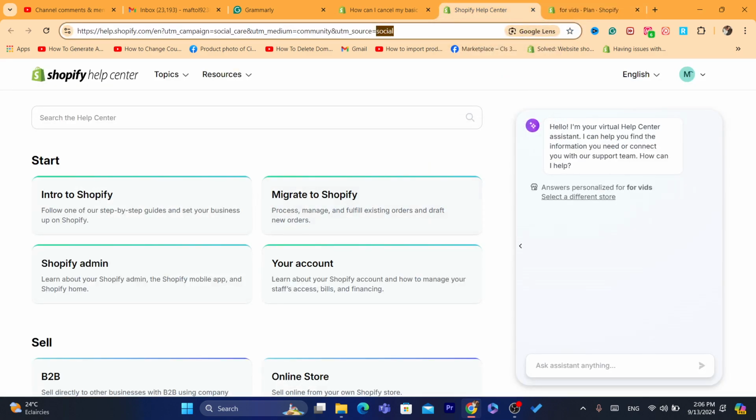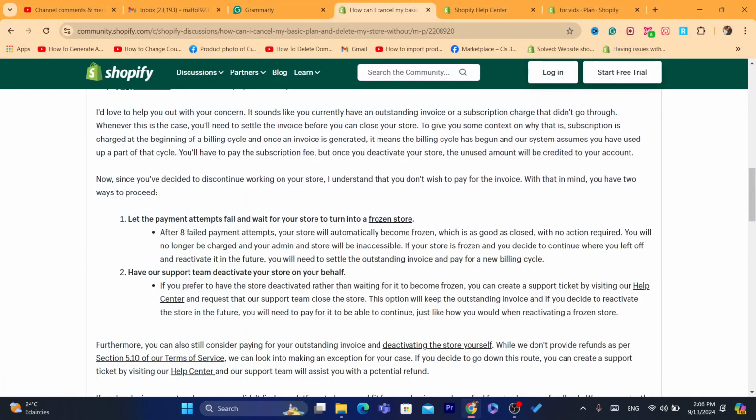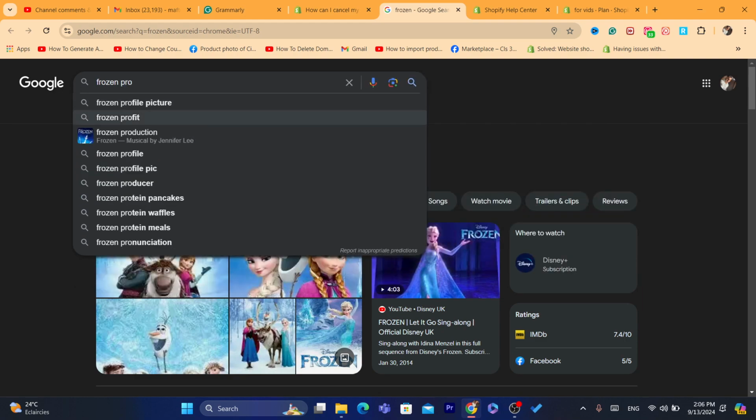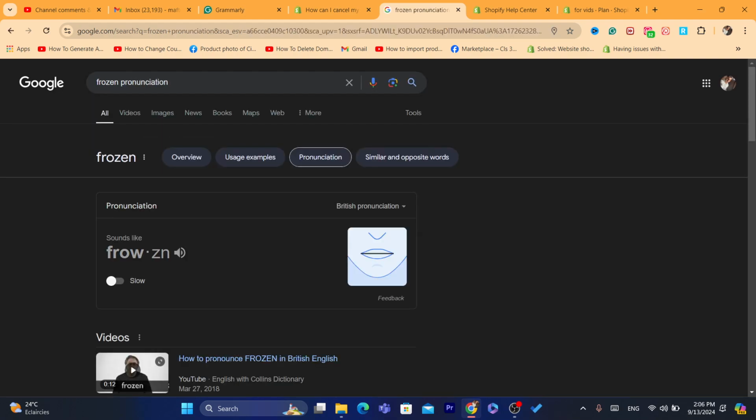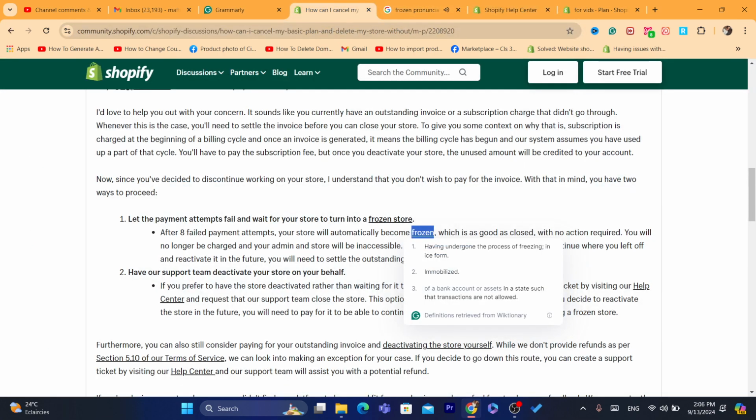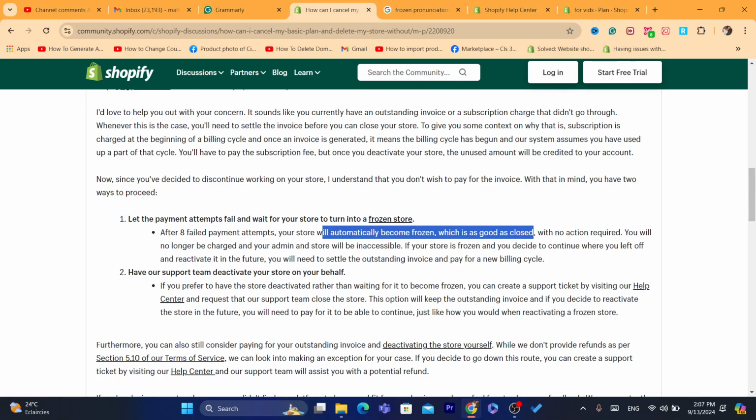Now the second method, as you can see in the help center of Shopify, they say here, for example, if you are not able to cancel or remove your Shopify store, now here is what happens. After each failed payment attempt, your store will automatically become frozen, okay? Frozen, I hope I pronounced it correctly. So I'm going to check exactly how this word is pronounced. Okay, so as you can see, pronunciation, frozen, okay. Frozen, which is as good as closed, okay? So after eight times, they will try to charge your credit card, but if it fails, then your account is going to become frozen, which is as good as closed, with no action required. You will no longer be charged, or your admin store will be inaccessible.